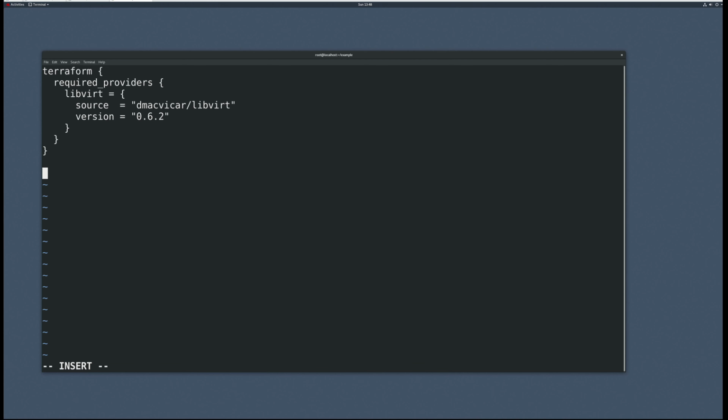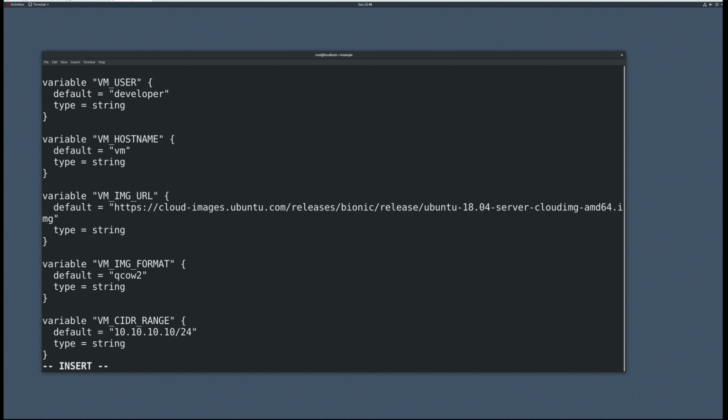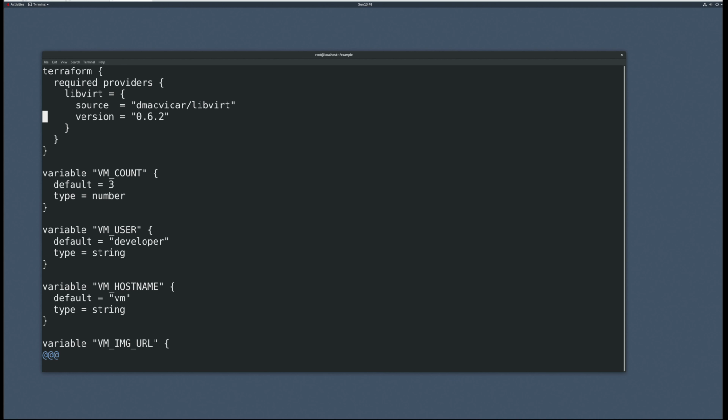So here are the variables, and let me go through them one at a time. This variable VM_count is the number of VMs we are going to deploy. We're going to deploy 3 VMs. To keep things simple, I can make it 1, or you can put whatever number of VMs that you want to create.